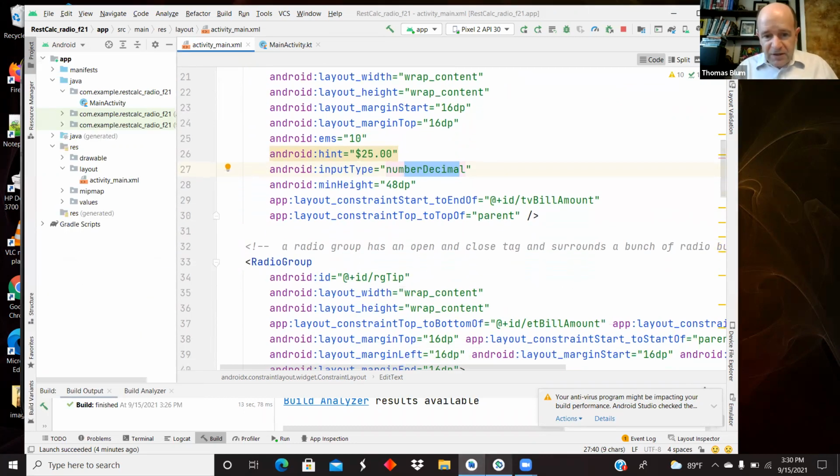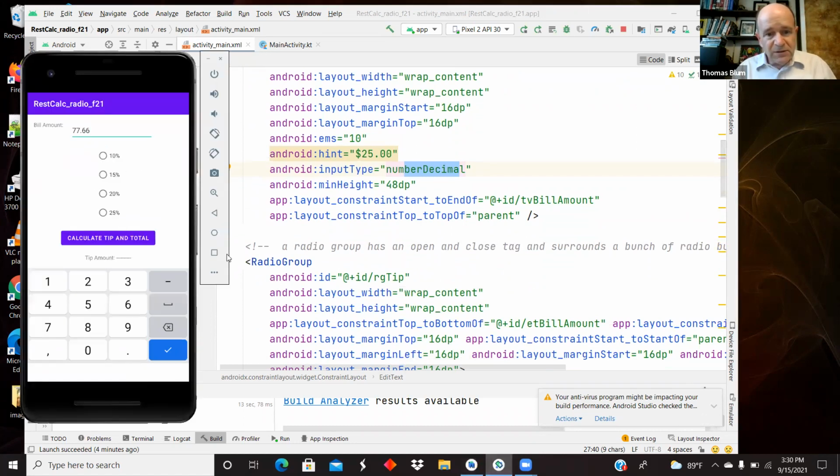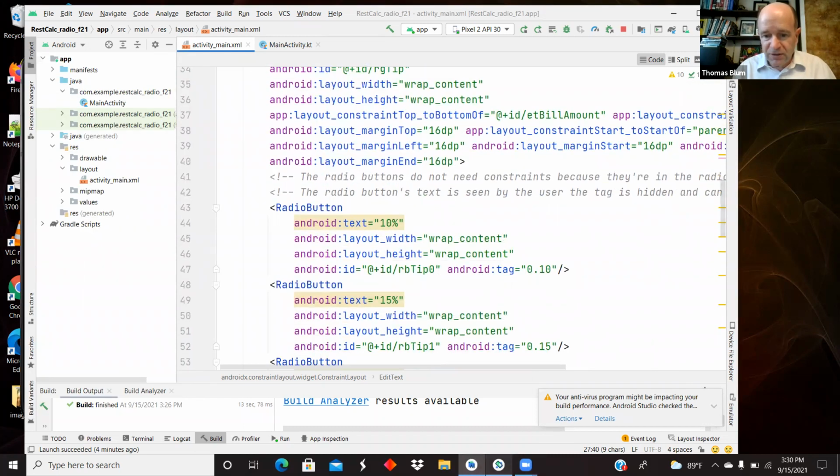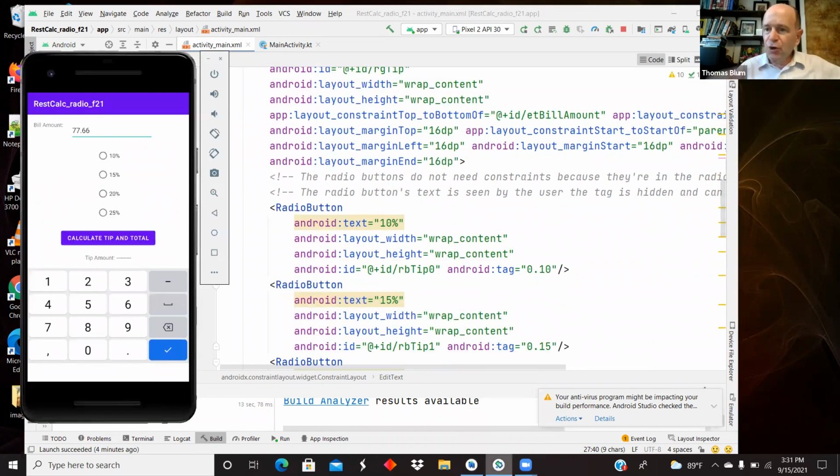Then we have a set of radio buttons. The radio buttons are in a radio group. So in a set of radio buttons, you're allowed to make 0 or 1 selection. So right now, 0 percentages are chosen. If I choose 1, then from then on, only 1 will be chosen. So right now, 15, then 20. Selecting 1 deselects the previous.